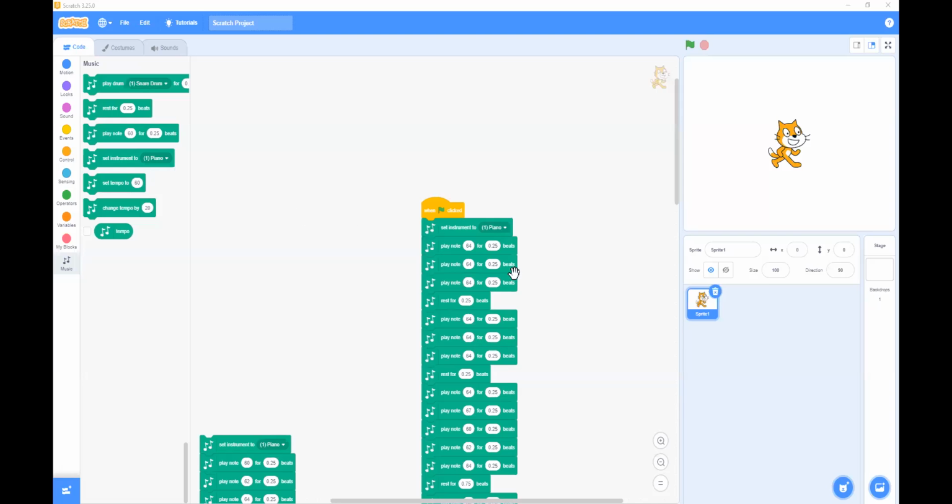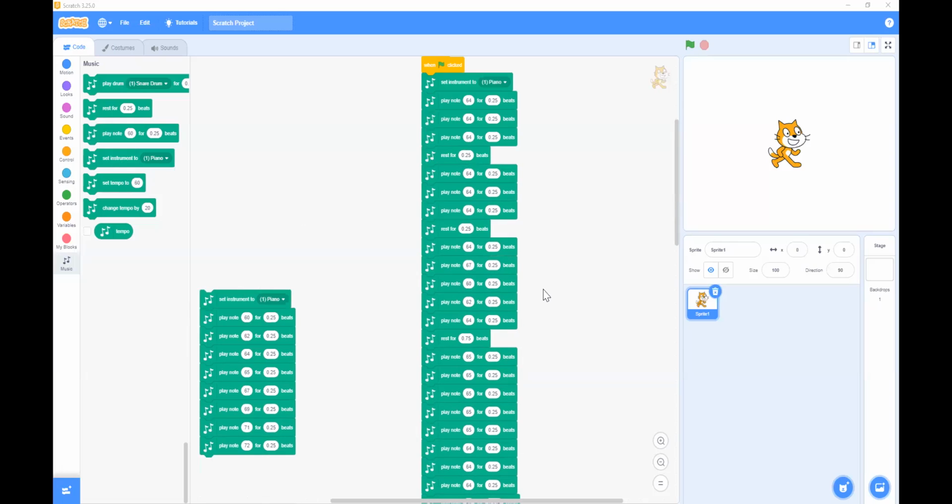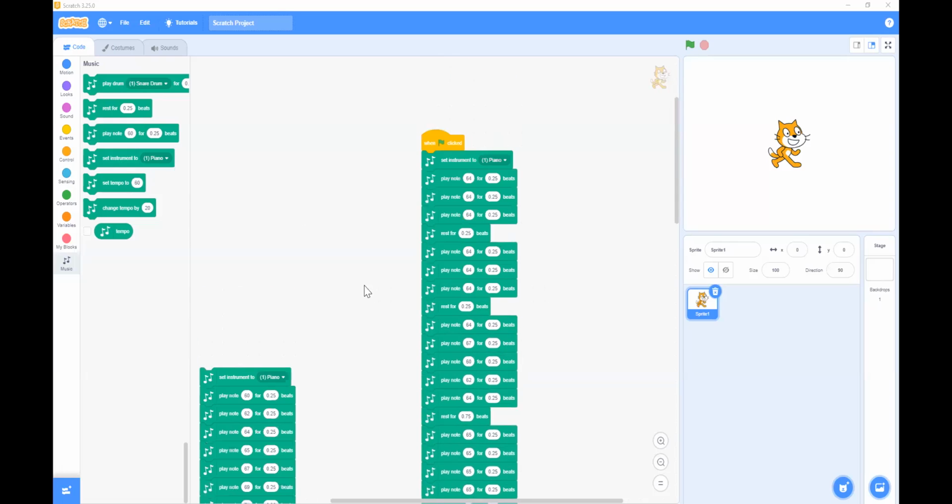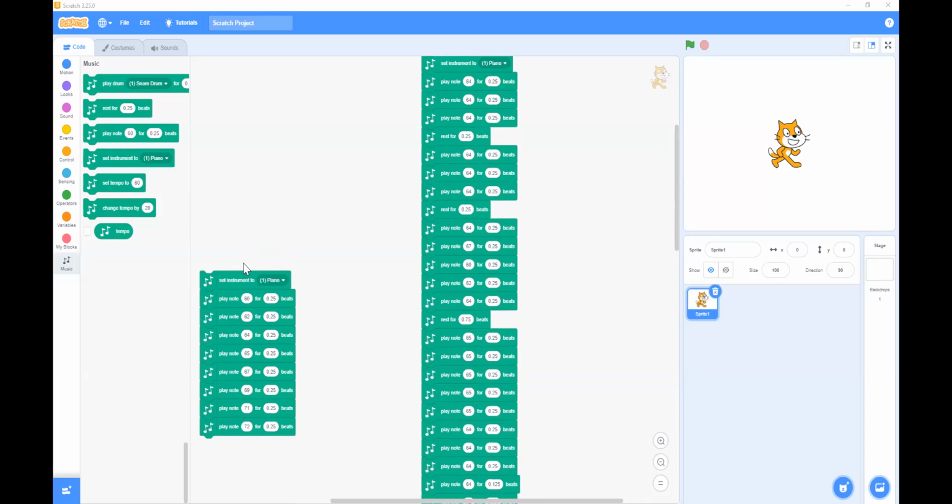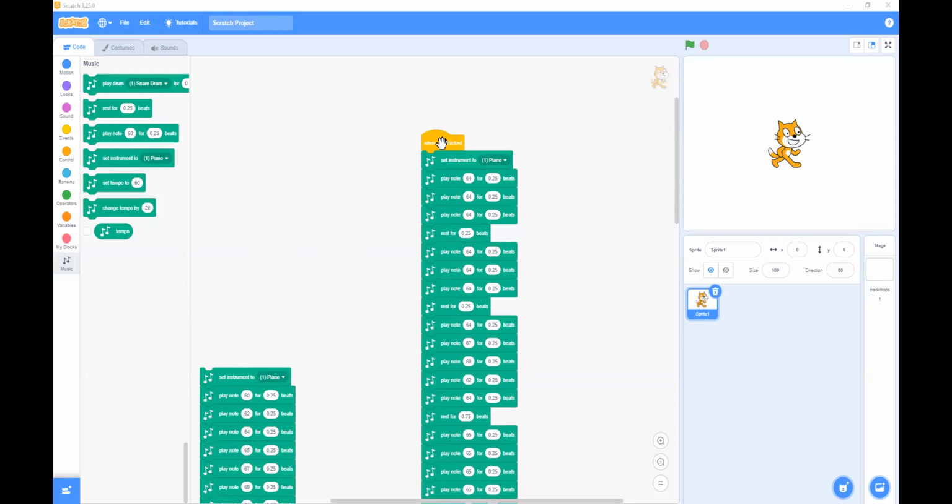Right, so let's look at some customized songs for Scratch. We have earlier played basic notes. So here is one of the things. One more time.